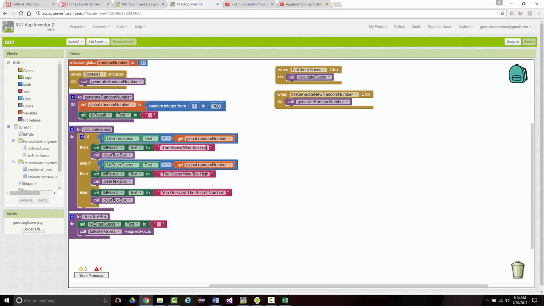Let's talk about the changes that we have to make. Well, let's see. We still want our global variable. We still want our initialize to call random number. We still want, when we click the generate new number, for it to call generate new number. We still have our guess, and we still want that to happen.